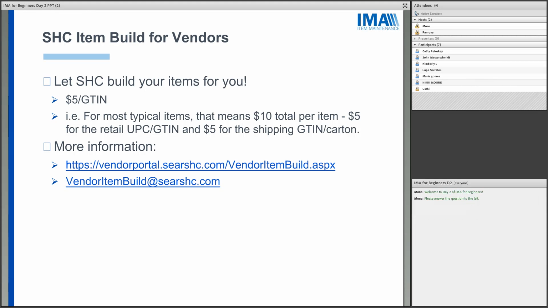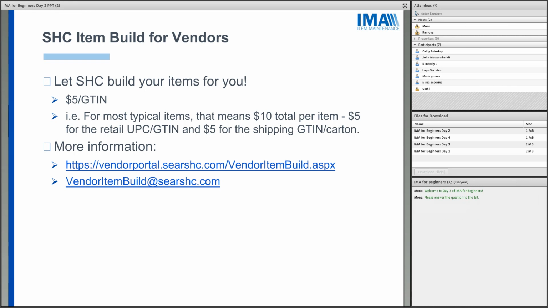So there are some other options as well. If you do not set up many items in the system, there are some vendors that only set up maybe 10 items once a year. You may not find it the best use of your time to relearn how to do this every year.